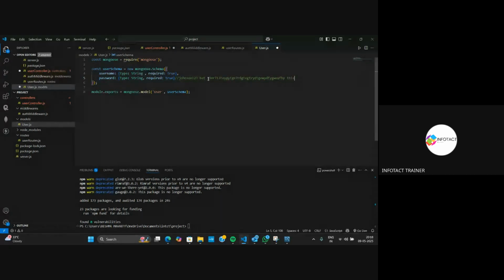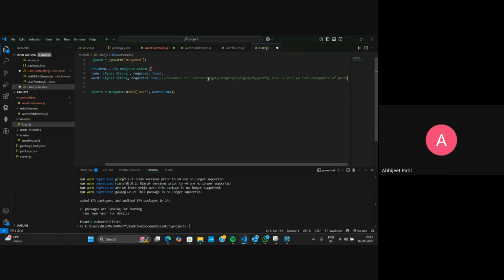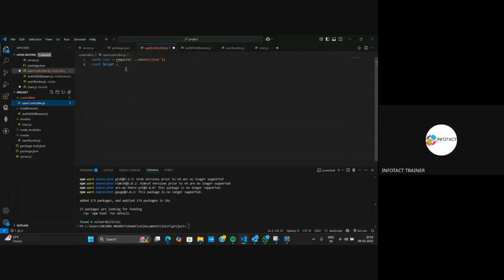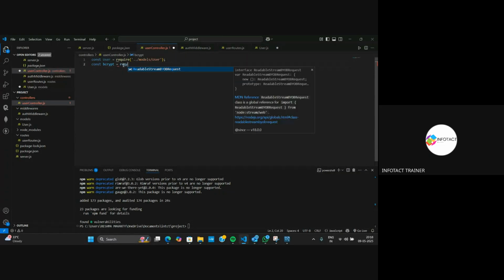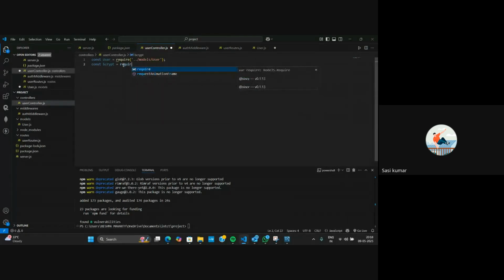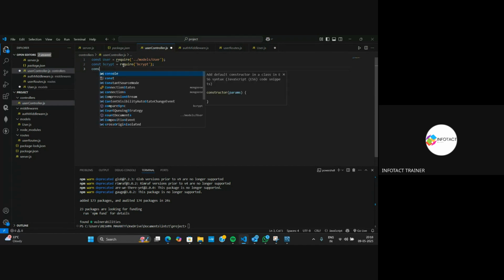In this type the password will be stored. This is what we call password encryption. And why is the encryption of the password required? For data security, data privacy. Great. So for that purpose, we require the bcrypt module. And then we will also require the JWT.